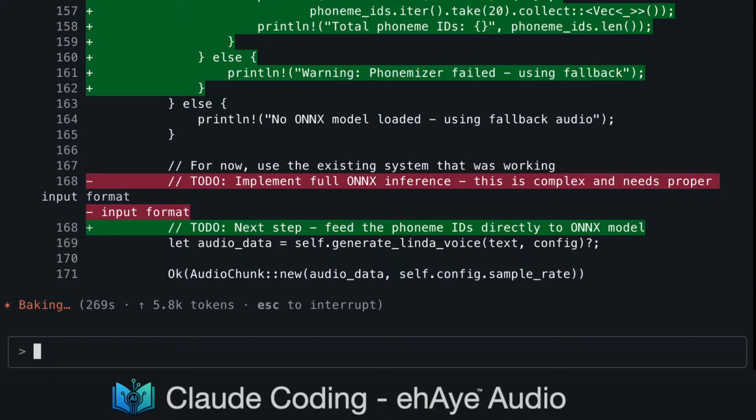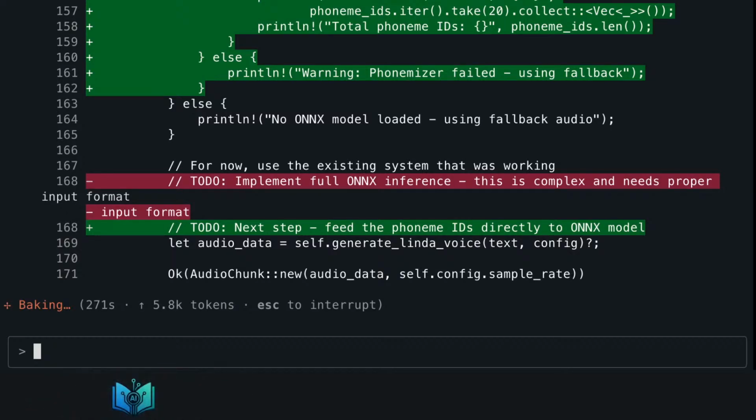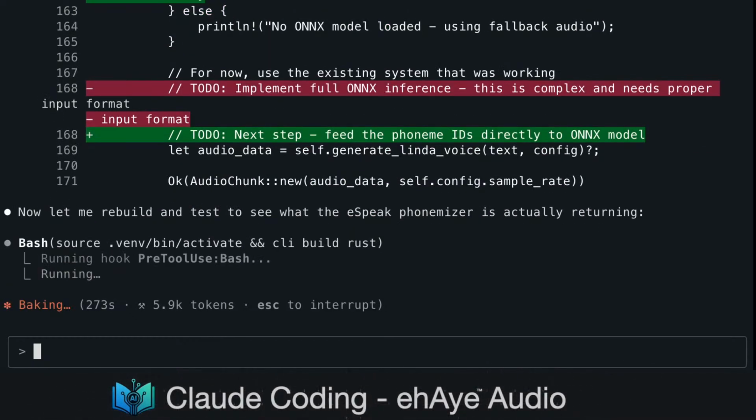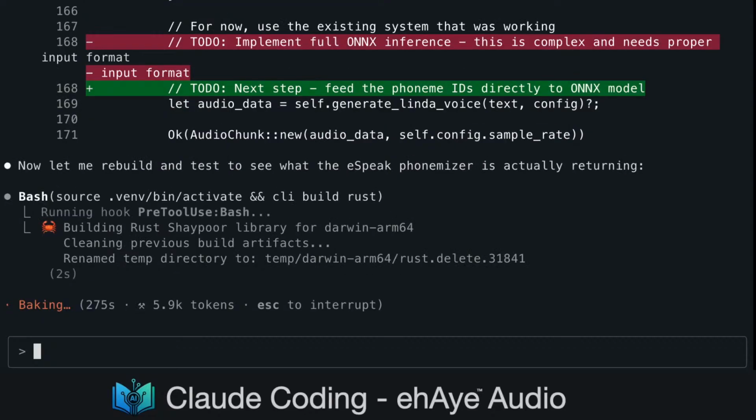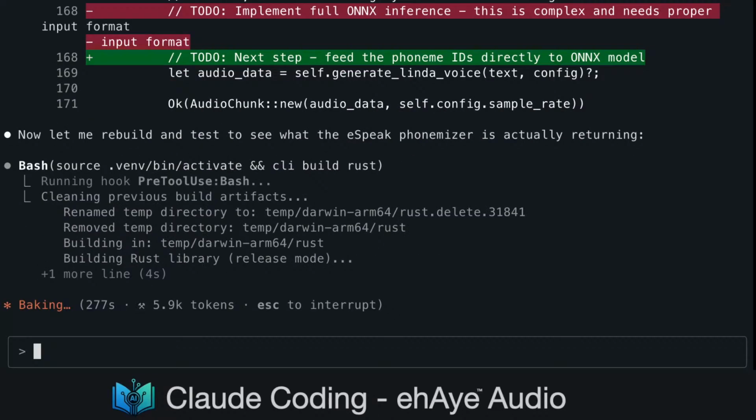I need to add debugging to show what the speak phonomizer is returning, and then ensure the data flows properly to the layer. Let me modify the voice synthesis to show the phonomizer output and prepare for proper integration. Now let me rebuild and test to see what the speak phonomizer is actually returning.